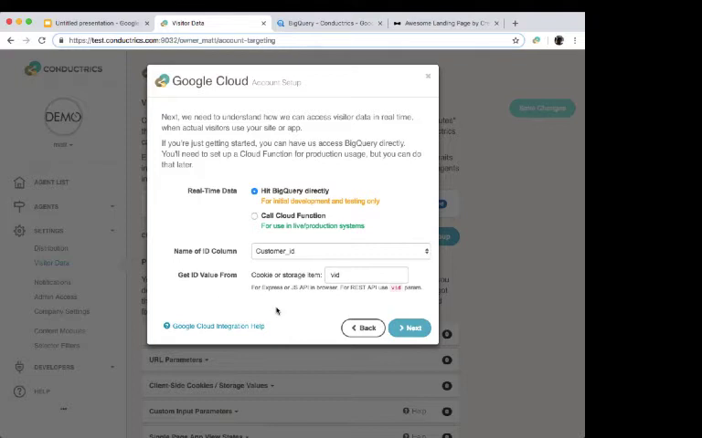So essentially, if you imagine a web page being loaded, what I'm saying here is that there's a cookie or local storage item named vid, visitor ID, might be present. If so, Conductrix will essentially do, if you can imagine something kind of like select customer type or whatever from my table, where the customer ID equals the actual value in the cookie.